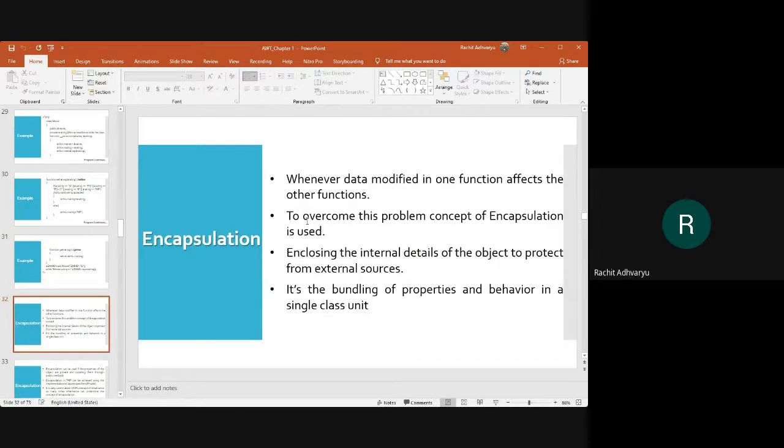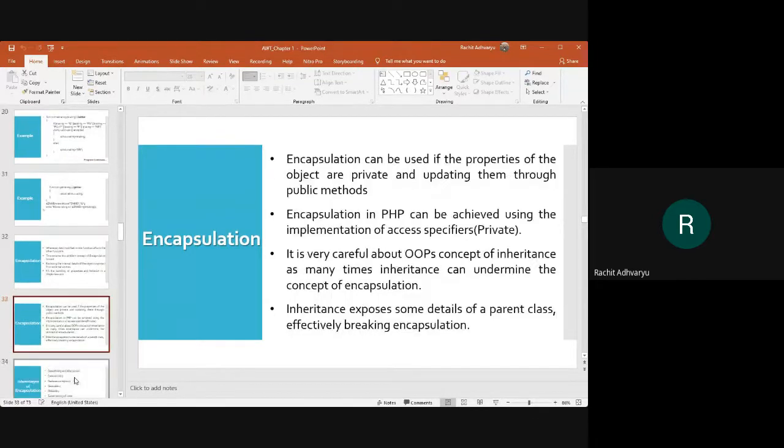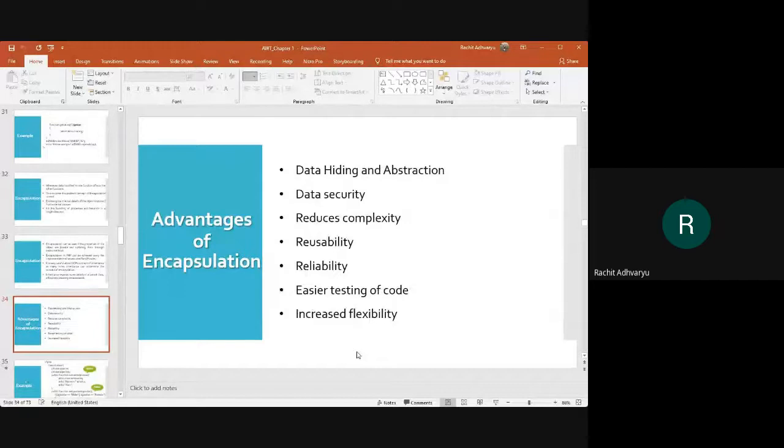So read out this: encapsulation can be used if the properties of the object are private and we update them through public methods, right? Generally, it is very closely related to OOP concepts like inheritance, and we need to use encapsulation while we are actually implementing inheritance, right? So what are the advantages?